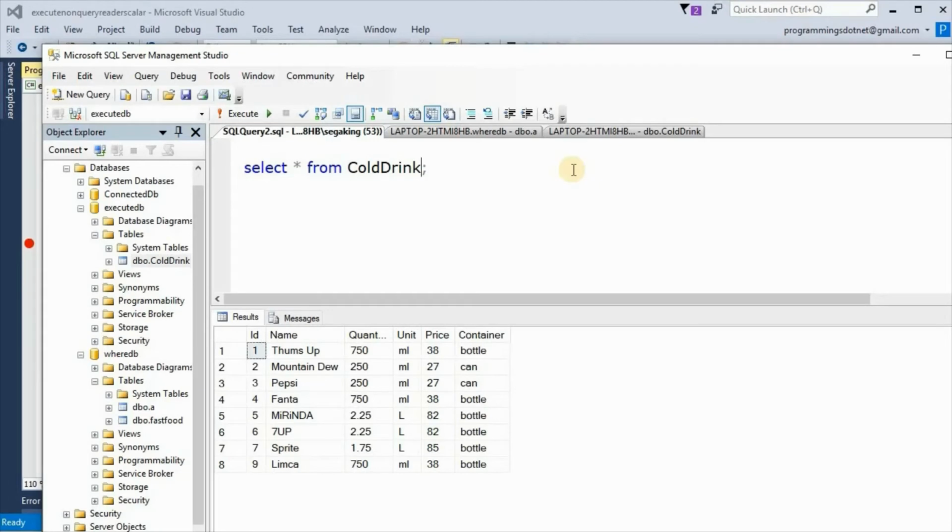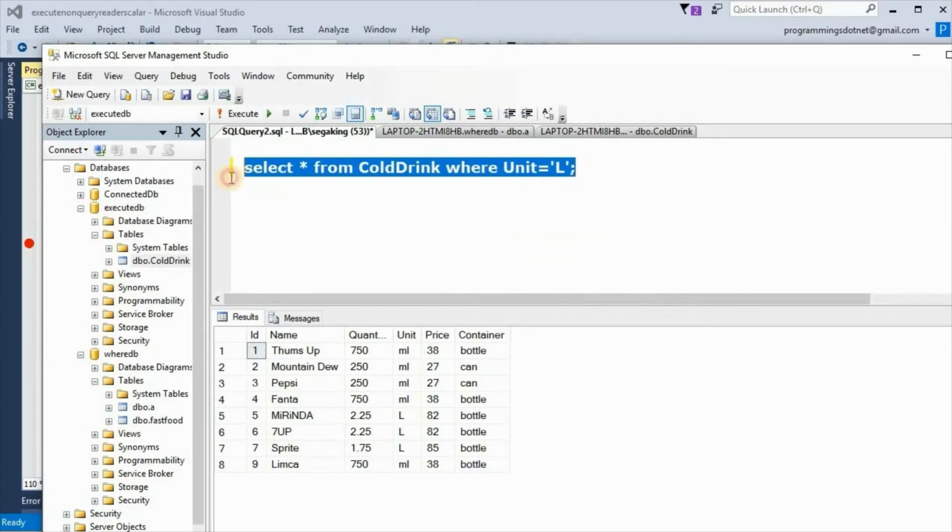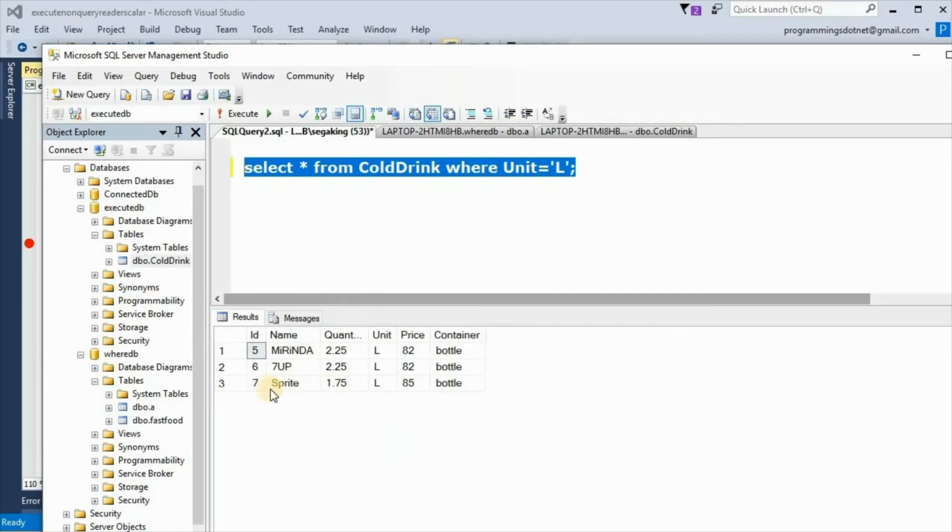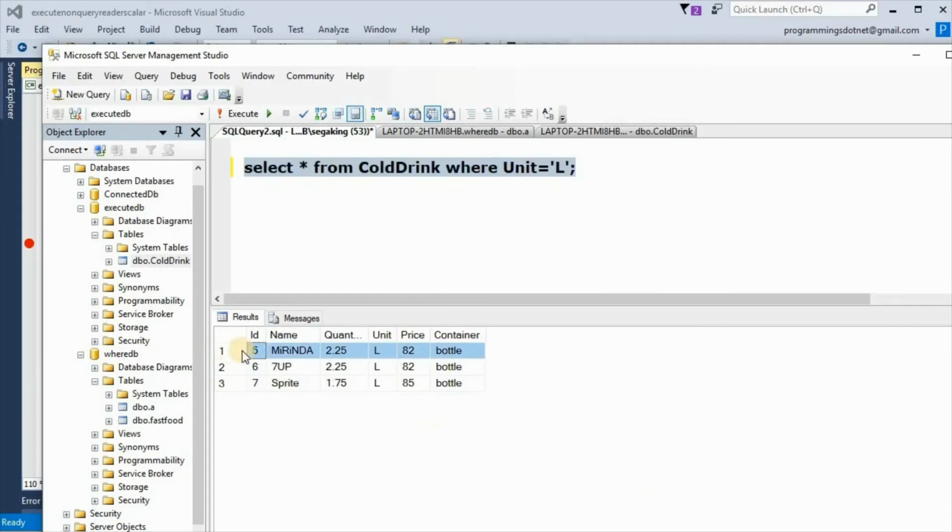Select star from cold drink where unit is equal to L. So now we get this result. We can see 3 records. This is the first column of the first row, and here we can see 5.